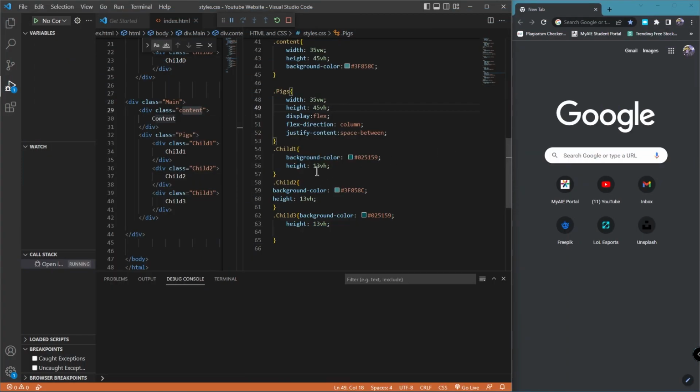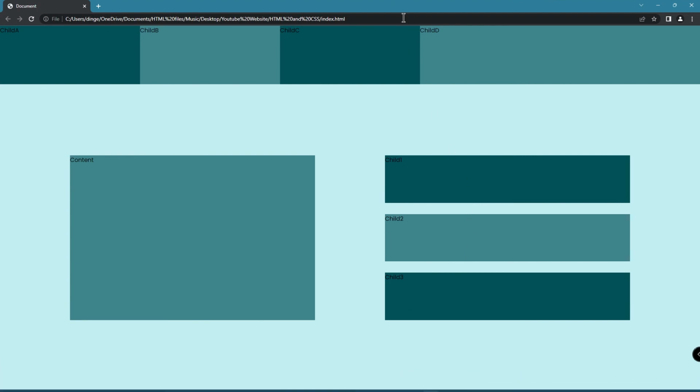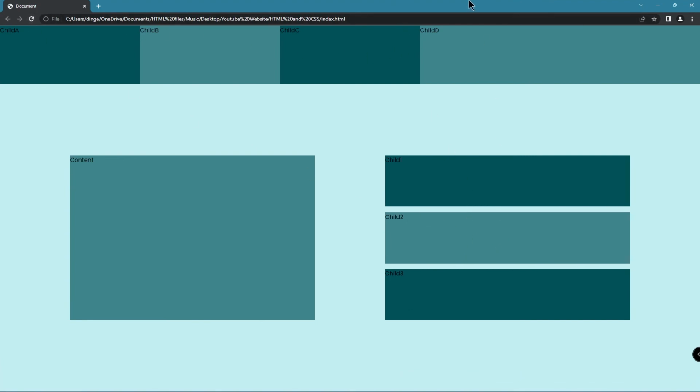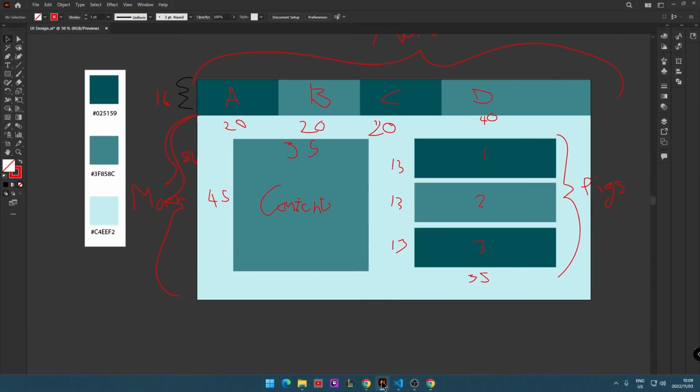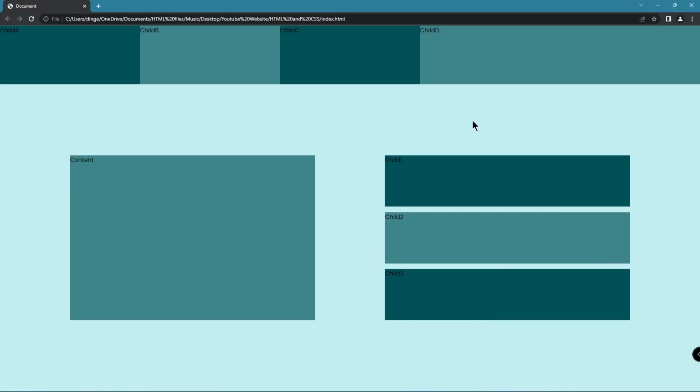I want to just change this to 14. I haven't tested this beforehand, so there we go. It looks exactly like the one that we created.